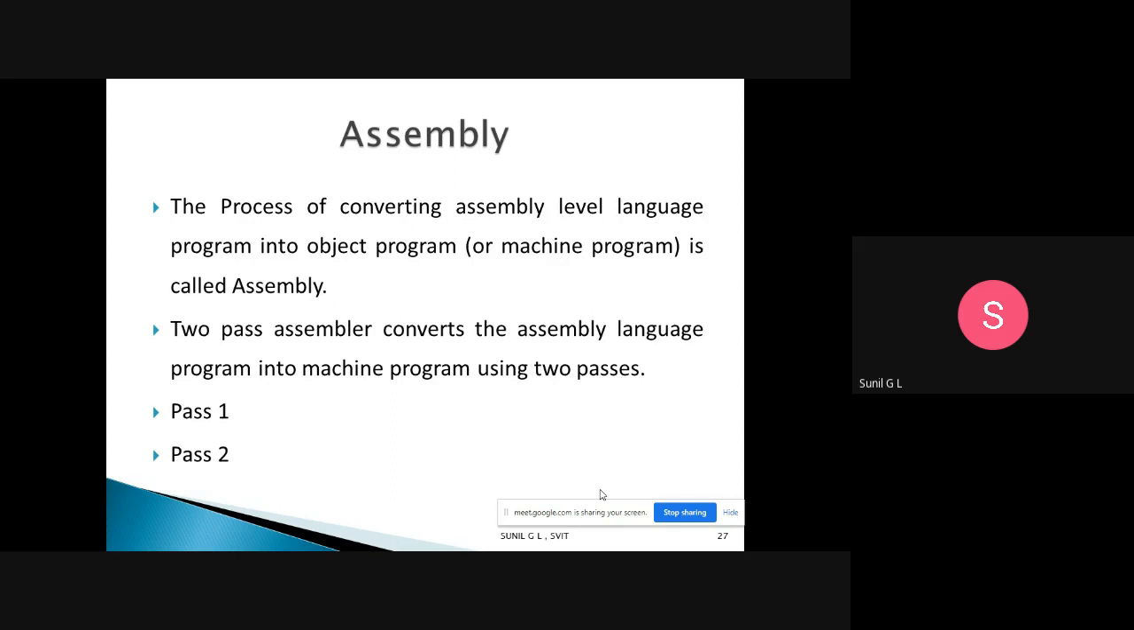Assembly is nothing but the process of converting an assembly level language program into an object program or a machine program. The process of converting assembly level language to machine level language is what we call assembly. Here we are using assembly as two passes: pass one and pass two. In two different steps we convert the assembly level language into machine level language.